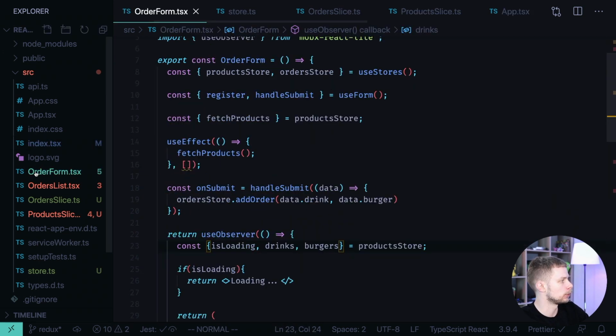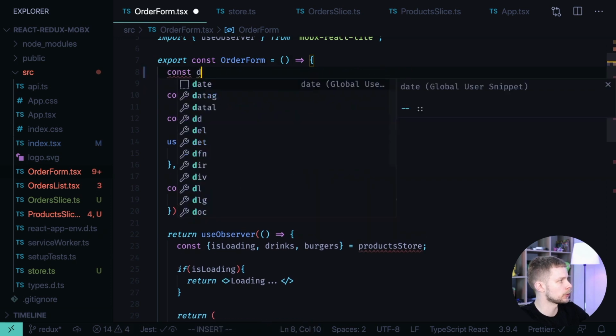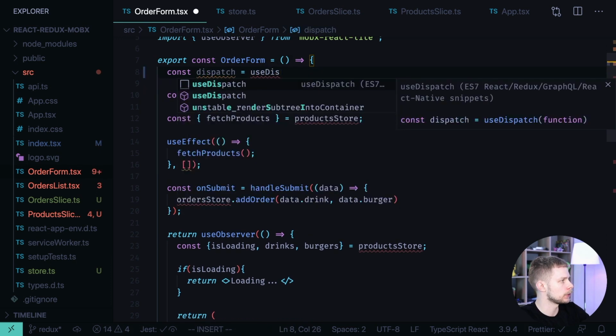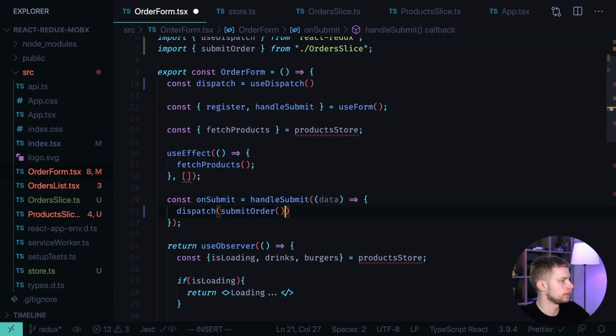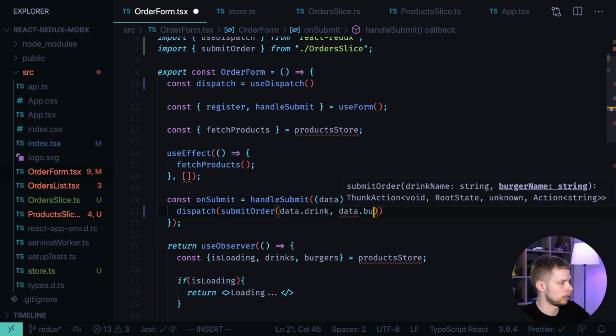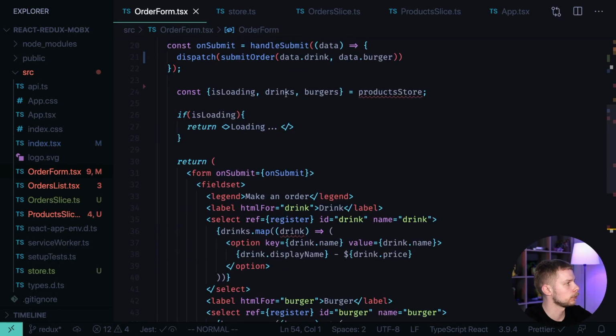Now let's go to order form, remove the use stores. Now we'll need to get the dispatch equals use dispatch. Now we dispatch, submit order, data drink, data burger. We don't need to use the use observer anymore, so let's remove it. And also I forgot about the isLoading flag.